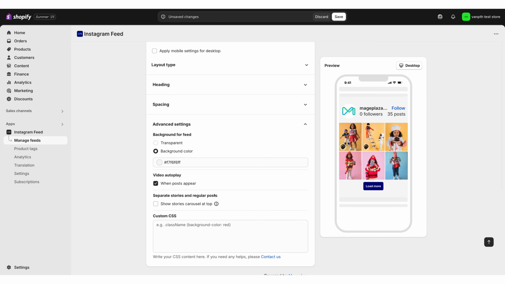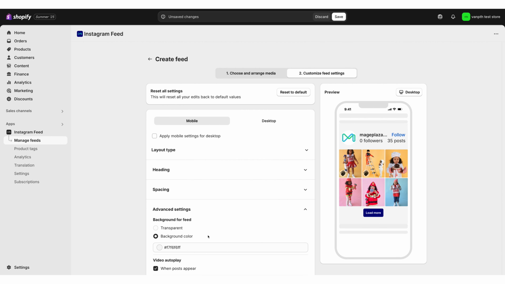Enable video autoplay when posts appear for engaging content. Check Show Stories Carousel at top to feature Instagram stories. Add custom CSS for unique styling.